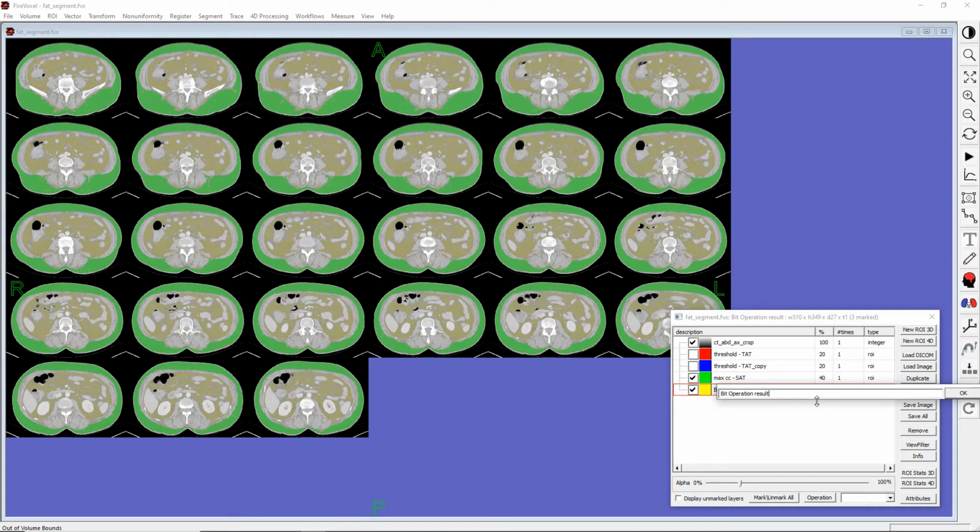Now we have segmented the visceral fat. This concludes the demonstration of the internal steps of the algorithm. The remainder of this tutorial shows how to perform segmentation automatically.